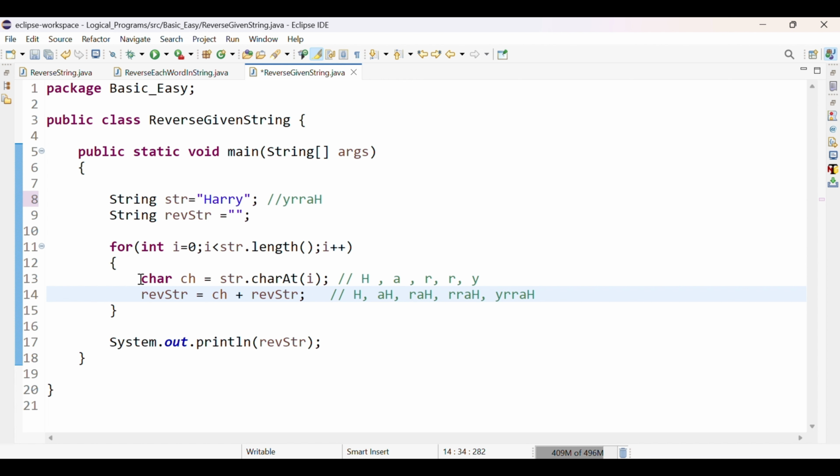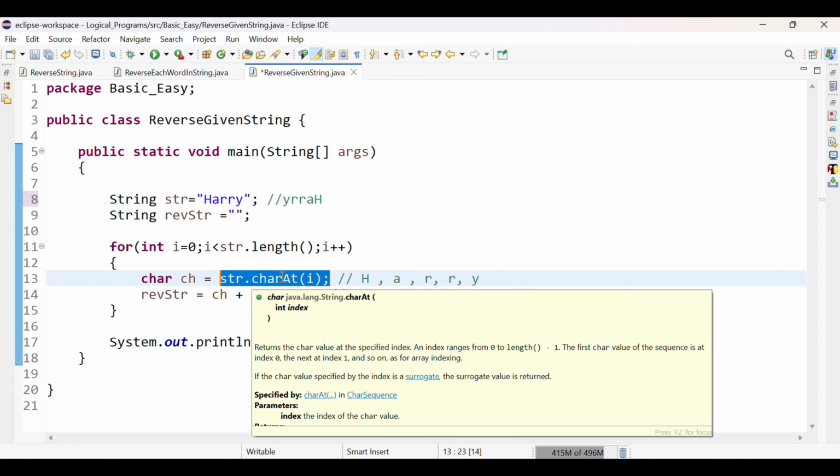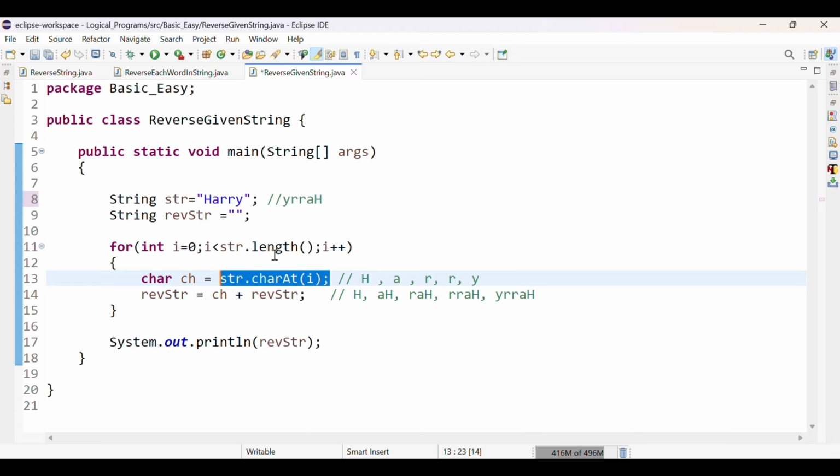So let's understand. For the first line, char ch is equal to str.charAt(i). So what we are doing here is str.charAt(i). What does it mean? charAt(i) basically gives the character at the specific index. So for the very first iteration, i value is 0, right? So we will get the 0th index character. So here h is the character for the very first iteration, so ch value will be h.